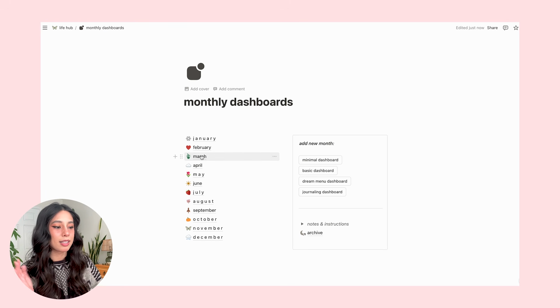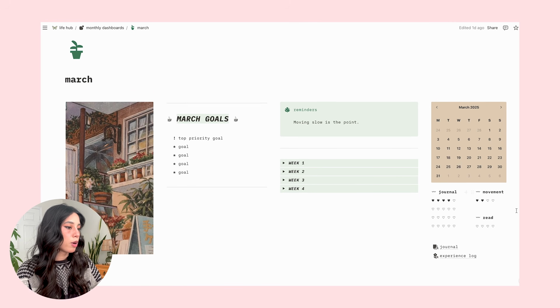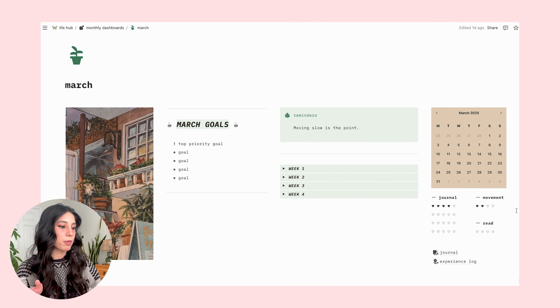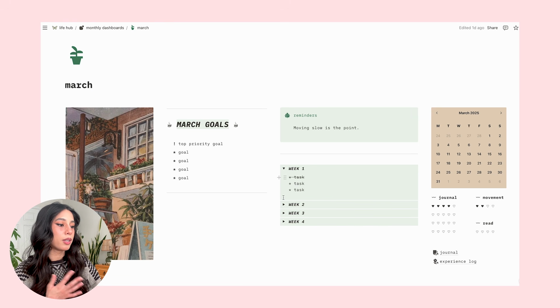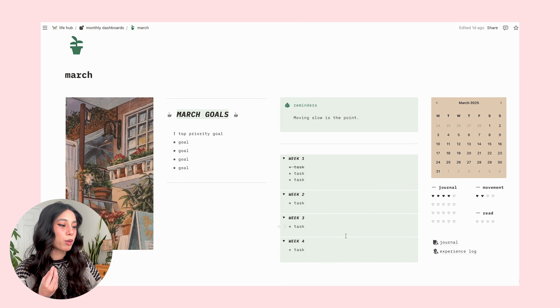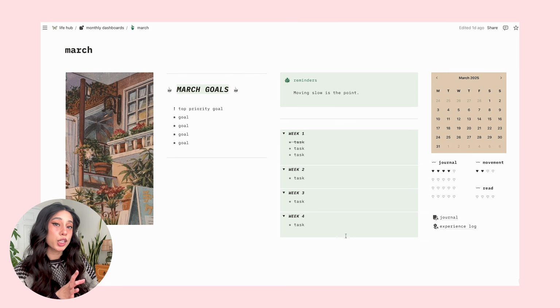Let's talk through what's in a basic monthly dashboard. So this is an example of a very basic monthly dashboard. We have a list of our goals here on the left, an area for reminders, inspirational quotes, and affirmations. I like to add these throughout the month. I also have another little planning, mapping workspace here.